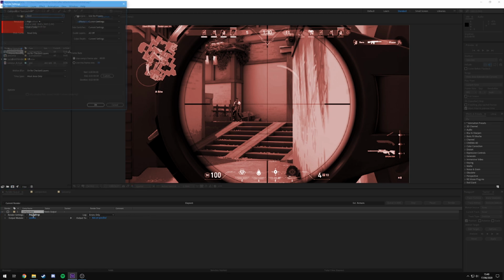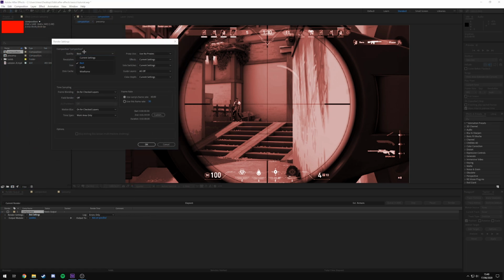So I can click where it says best settings. It's going to open this little window, so you can change the quality, change the resolution. Don't touch the disk cache, don't touch proxies, effects, solo switches, guide layers, color depth. Just leave this all as it is. Frame blending, you can leave on for checked layers. I can make another tutorial on frame blending if that's something people are interested in. I just want to try and keep this one as basic as possible. You can change the frame rate of your edit. You can add motion blur, all sorts of things like that. So I'm just going to leave that as it is.